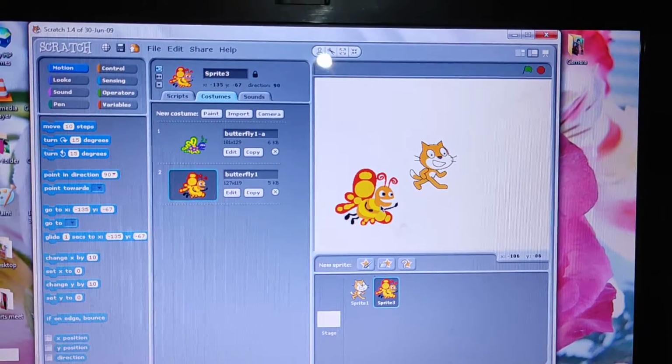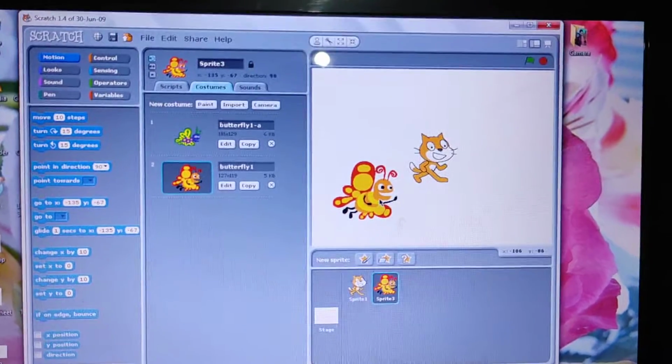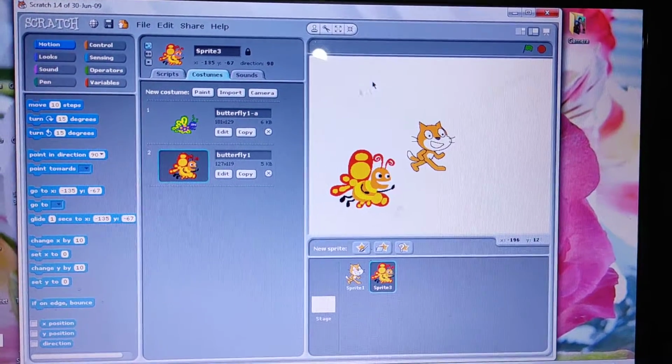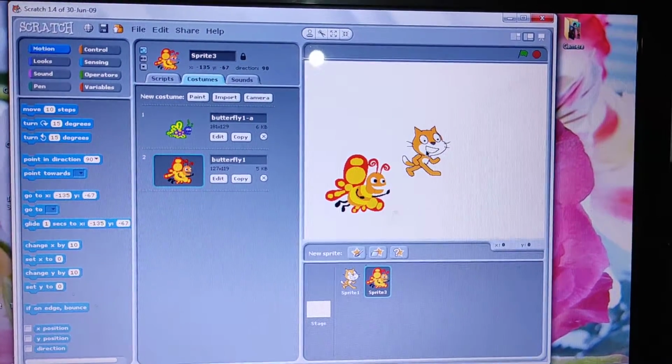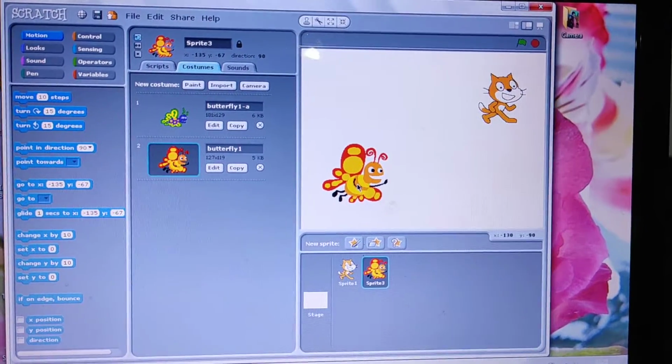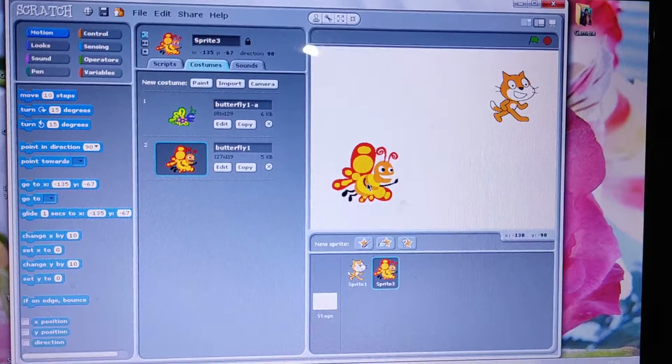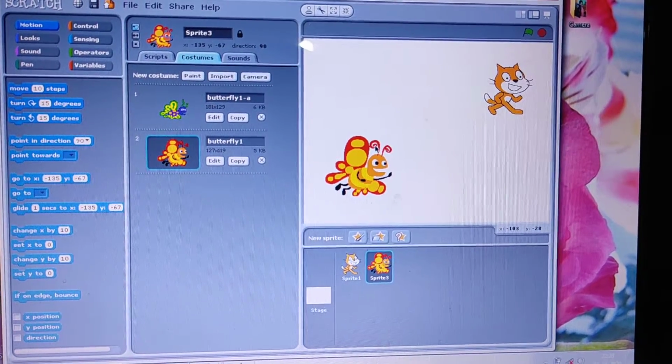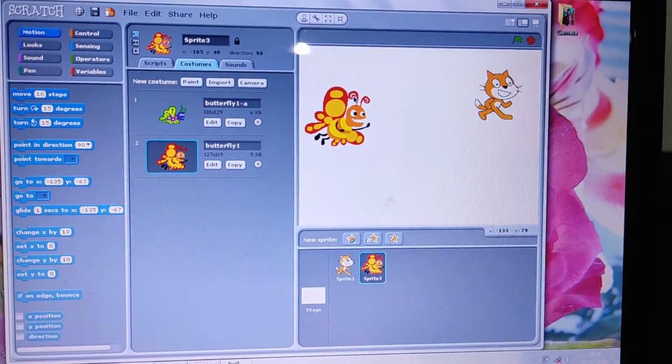You can also set the sprite position on the stage. This is the stage, the full white area. You can change the position of the sprite according to your requirement. Just place your cursor on a particular sprite, and after that press the left button of your mouse and drag it. So you can change the position.